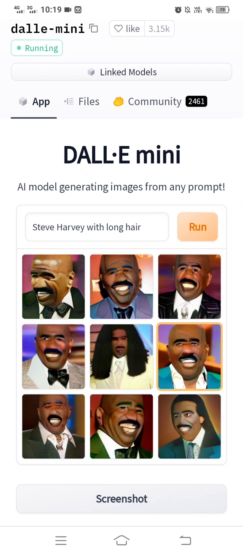Now take a screenshot of this page and share it on your social media. So this was the process by which you can use the DALL-E mini image generator.